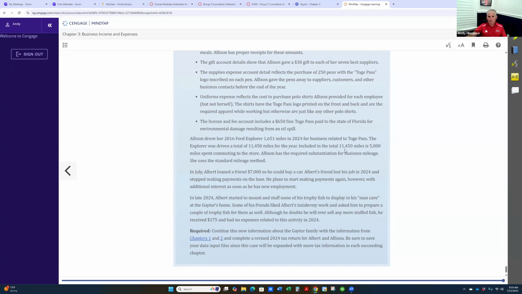Included in the total 11,450 miles is 5,000 miles spent on commuting to the store. Allison has the required substantiation for business mileage. She uses the standard mileage method. Vehicle information is not entered directly into the Schedule C.